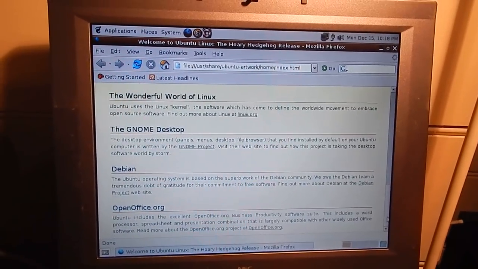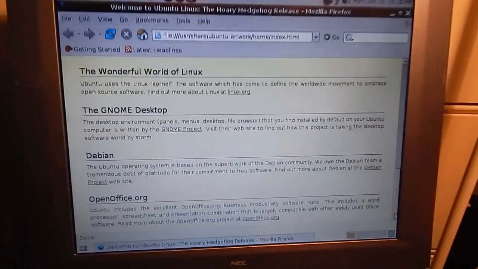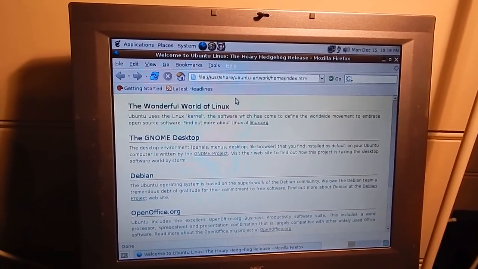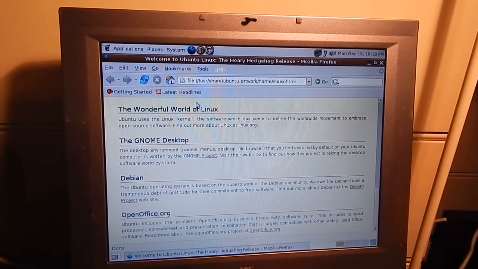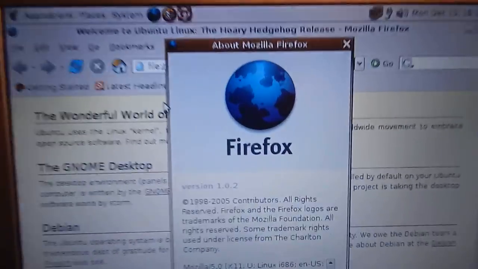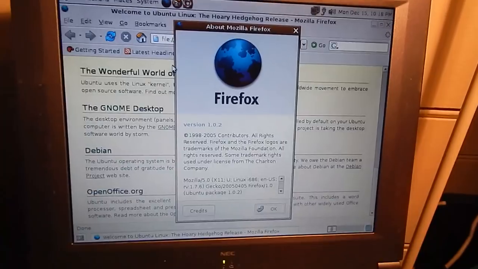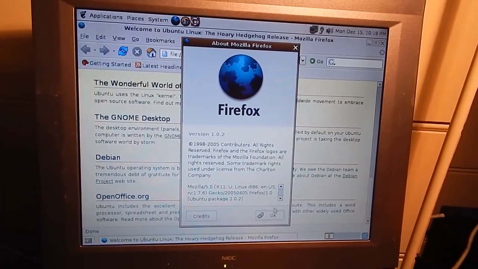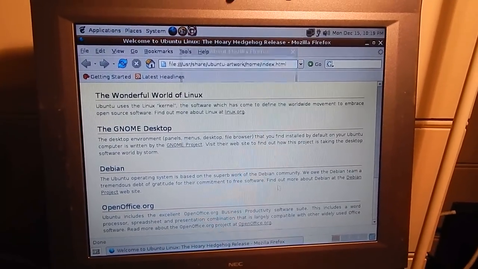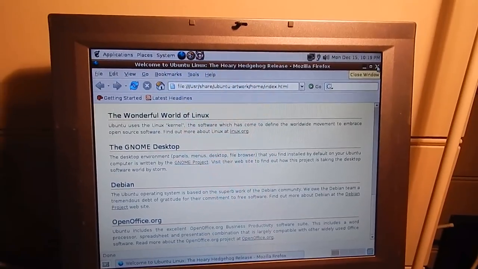Ubuntu.com, the wonderful world of Linux, the GNOME desktop, Debian, OpenOffice.org. Yeah, look at all that. What version of Firefox is this? It's got to be like 1.5 or 1.0 or something like that. Oh, holy crap. 1.0.2. You can't get much earlier than that, other than maybe betas or something, but damn, that's old. And I used to use that, too. I remember at least the Firefox 1.x series.